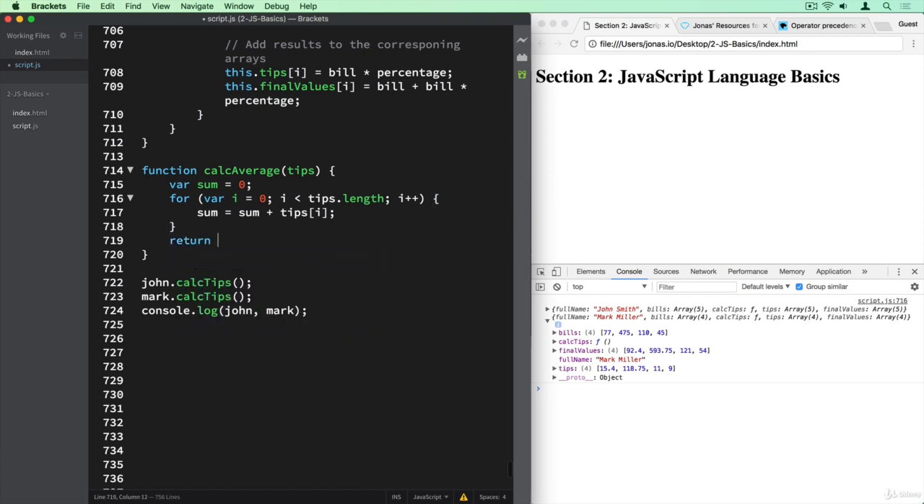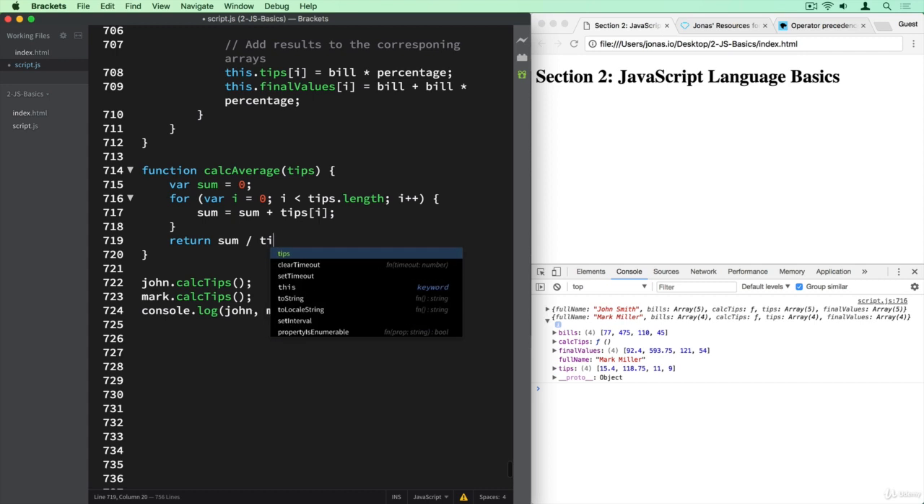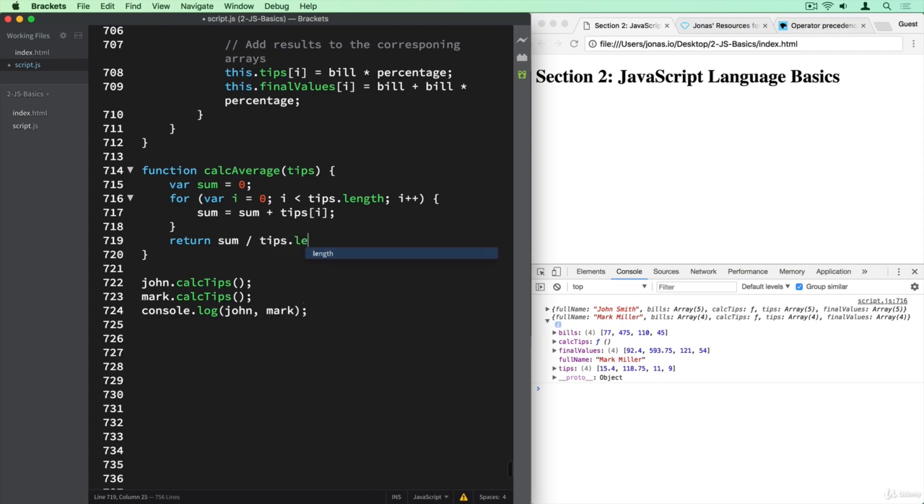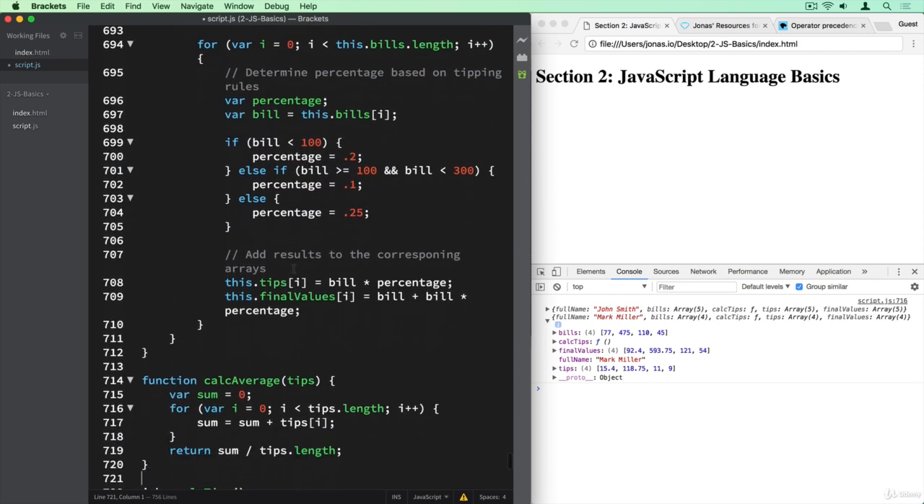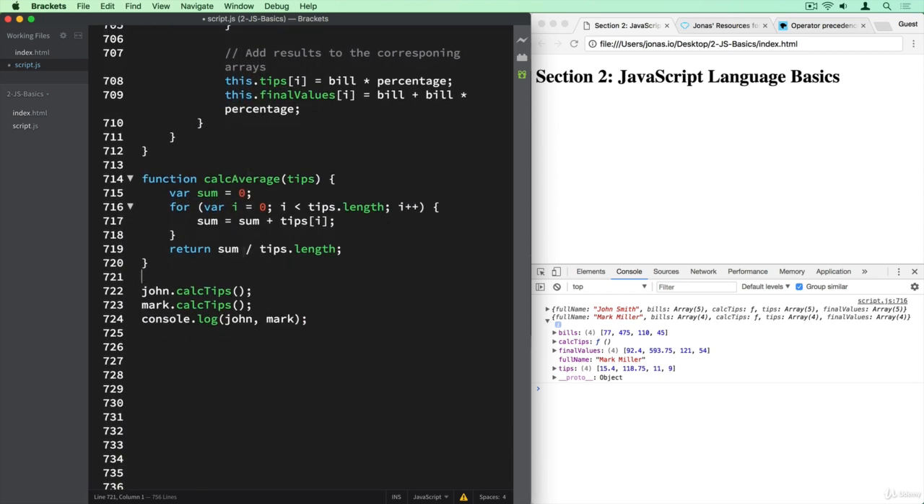Okay, and so in the end, all we have to do is to return the sum divided by the elements that are in the array. So tips.length. Okay, so for example, in the array that we had before, it had 3 elements, and so tips.length would be 3. And so the average would then be 12 divided by 3, which would be 4. Okay, so that's how you calculate averages. So we have now our objects, we have our calc average function, and so now let's do all the calculations.